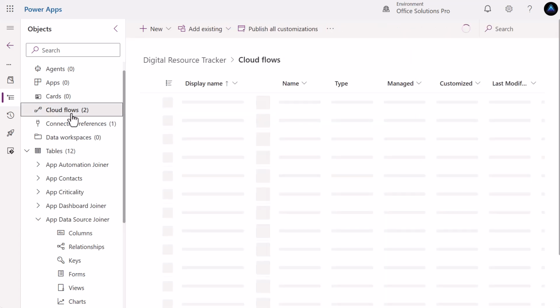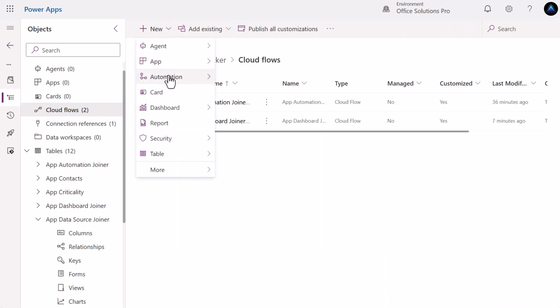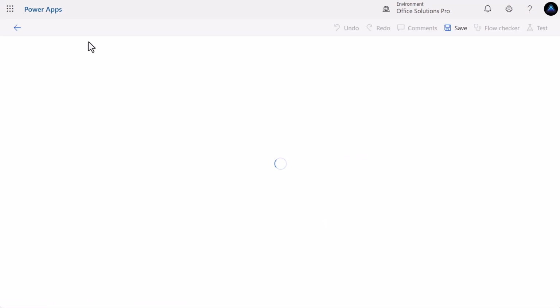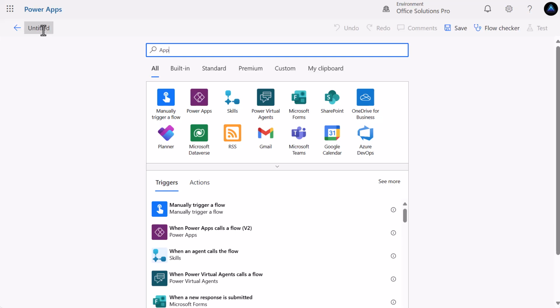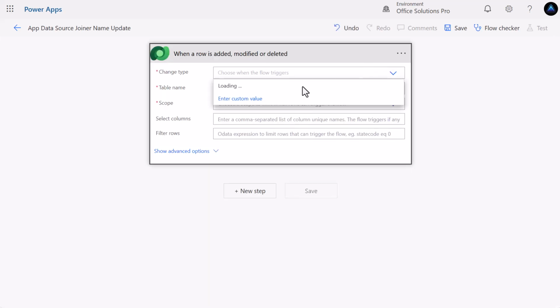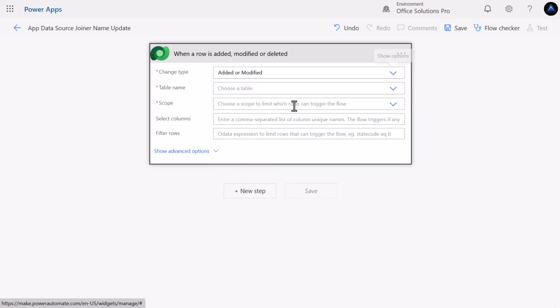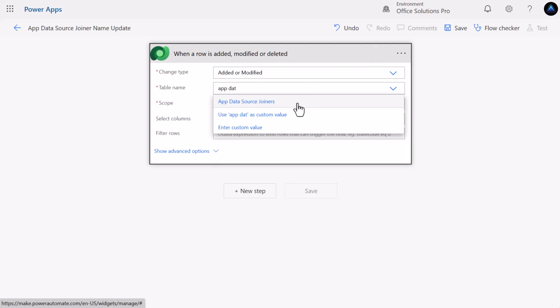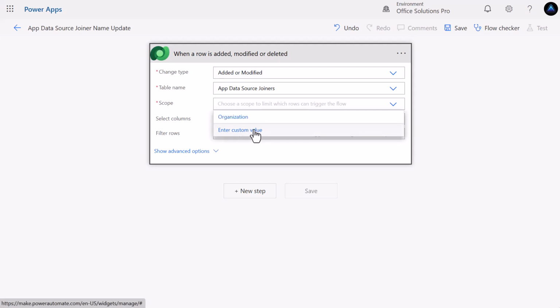And then we can go to our cloud flows. So again, we've got to create a cloud flow for this, and hit automated, skip. And we'll go ahead and do this right away too. So we'll call it app data source joiner name update. And then we'll do Microsoft Dataverse again, and we'll do modified, and then our added or modified again. And our table is going to be the app data source joiners, scope of an organization here.